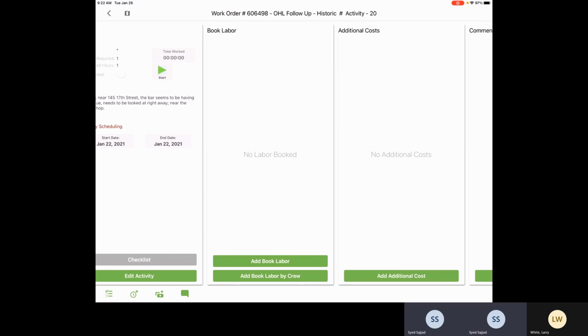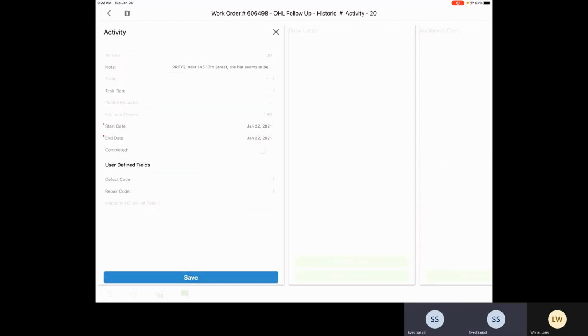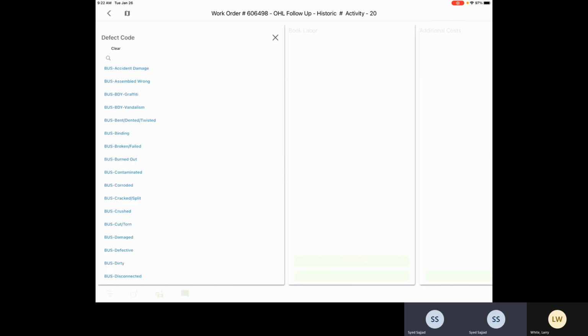Once you have completed fixing that issue, you're going to come back to your activity card, and tap Edit Activity at the bottom. It's going to flip the card around. You're going to come down to Defect Code, highlighted in gray. You're going to tap on that, hit the search bar, type in OHL dash, and select the defect code.